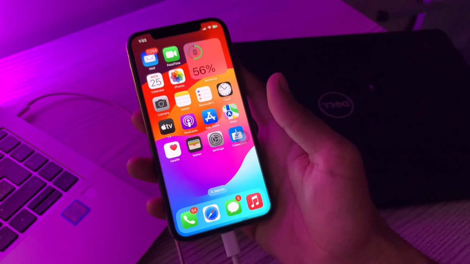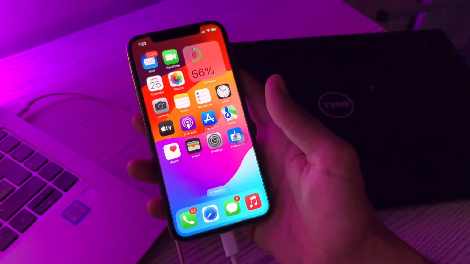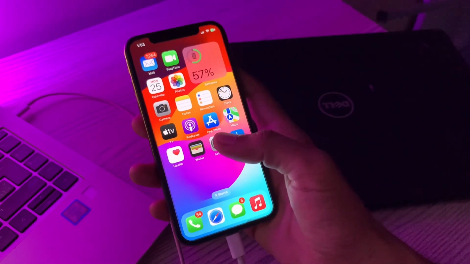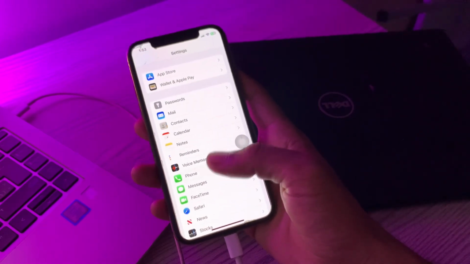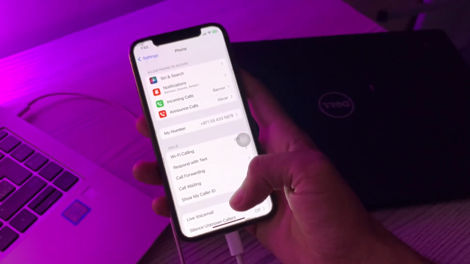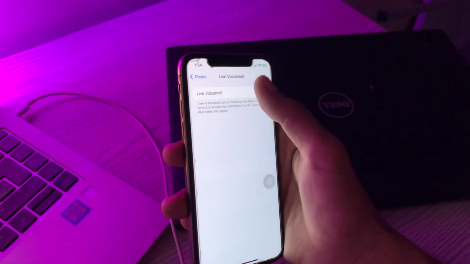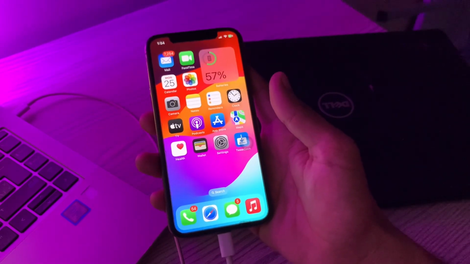So the first step is to check if live voicemail is enabled or not. The first thing you want to make sure of, before using this new feature, is to enable live voicemail. Simply go to Settings, scroll down, click on the Phone app, and here you will see Live Voicemail. Make sure that it's turned on. If it's turned off, you can turn it on from here. Then move on to the next step.